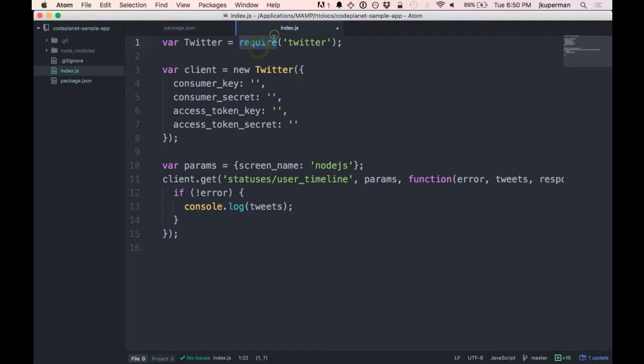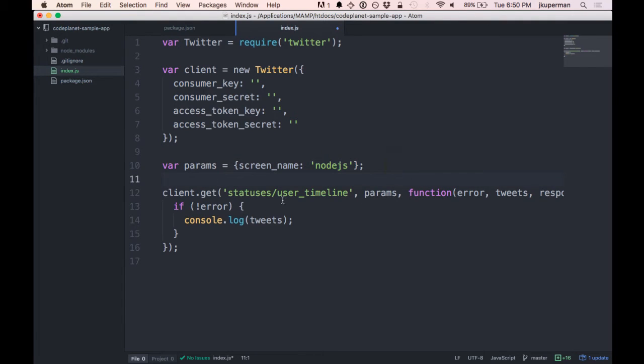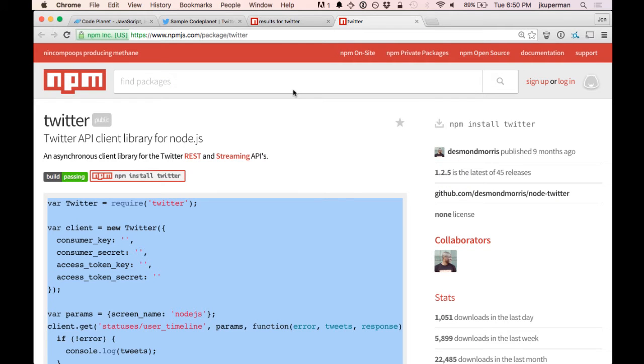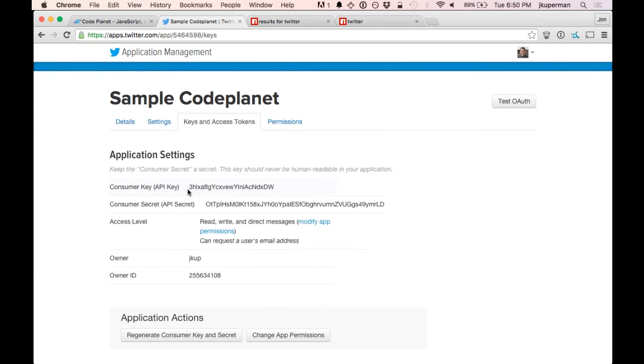So we require the package. And then here's our authentication keys and things like that. And then you pass in this screen name. They're using Node.js by default. And then it does this little call here where it gets that user's timeline. So we can go back to the apps page. And let's start grabbing things.